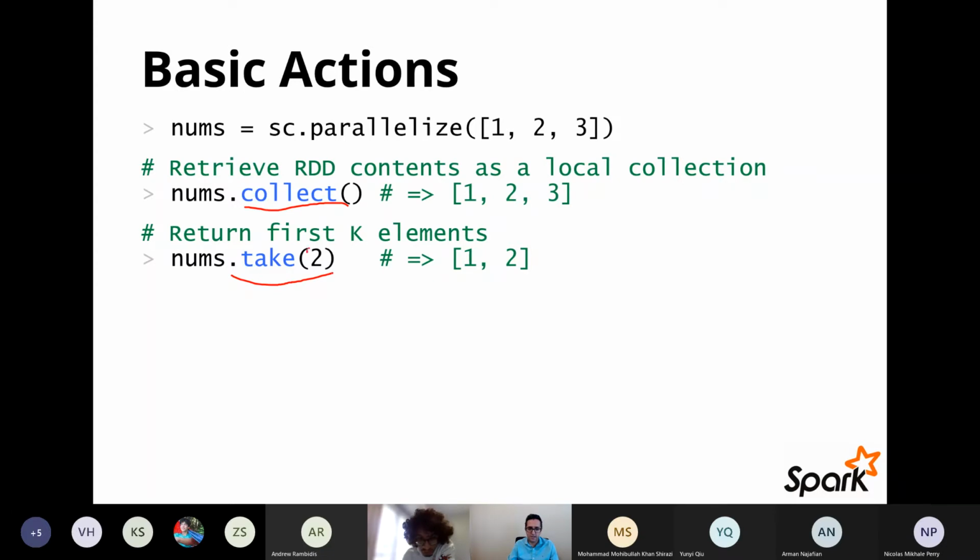And this number tells you how many. So if you do take 2 on nums, it returns only the first two elements, which are 1 and 2. It's safe. Independent of how big the nums RDD is, you can do take 2 because it always returns 2. If it has 5 elements, it returns 2. If it has 2 billion elements, it returns 2, right? So the amount of data that you send back to the driver program is the same, and it's totally safe.